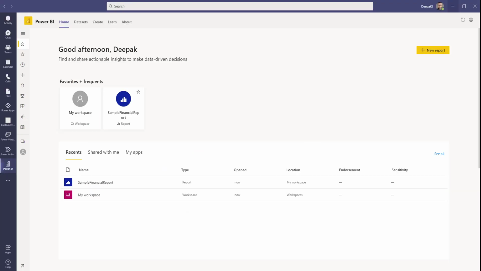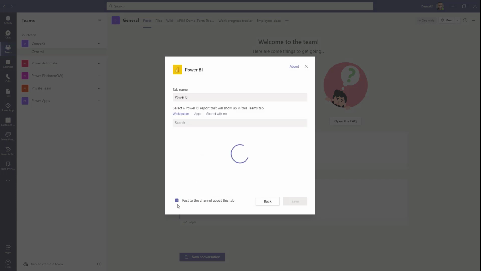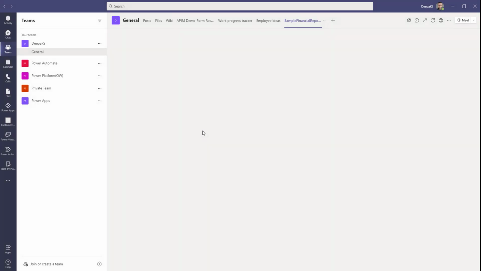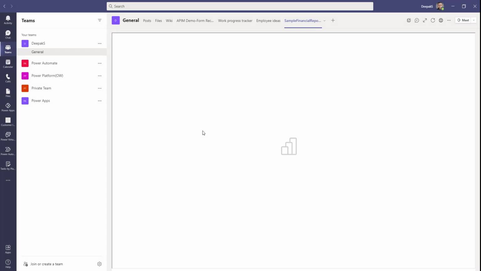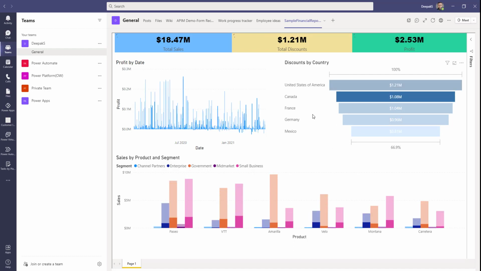Now let's log into Teams again. Okay, so I am in my Teams channel. And from here, I can click on this plus icon, look for Power BI, and it's going to display all the reports that I have. This is the report that I have just created. Select that report, save, and this Power BI report is going to be added as a tab in my Teams channel, right? Fully functional. I can slice and dice.